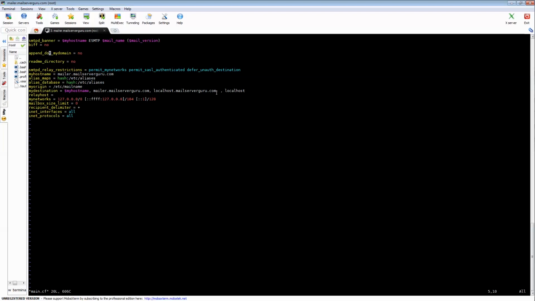append_dot_mydomain equal to no. Appending the domain name to the email address is actually the responsibility of email clients, or software like Outlook. If we set yes here, that could cause problems by adding the domain name twice to the email address. That's why it is set to no. So we better leave it just like this. We don't need a readme directory, so readme_directory equal to no. smtpd_relay_restrictions permit_mynetworks.